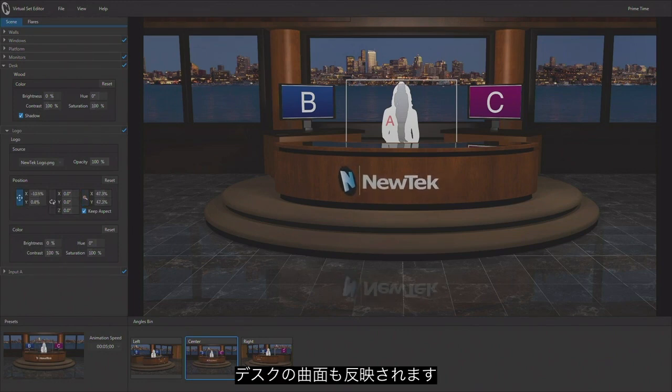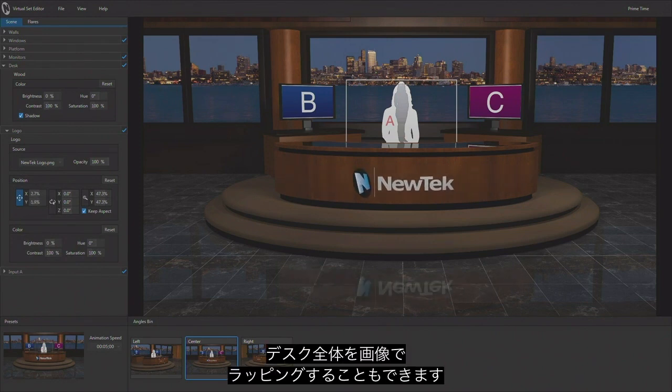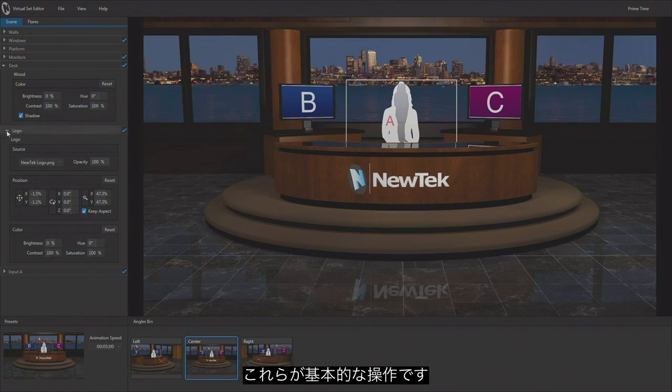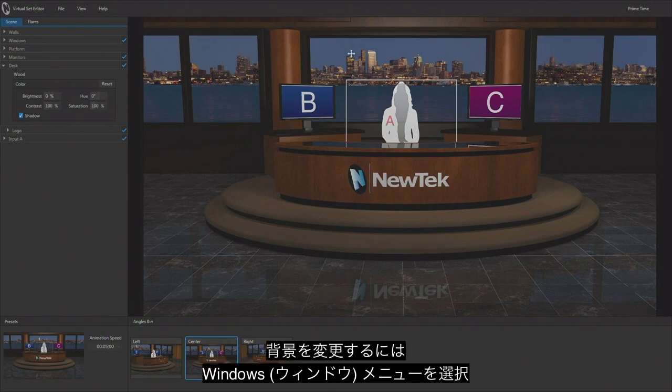And if I position the logo, you'll see that the logo is actually wrapping on the desk, which is also a nice feature which could be used if you wanted to have a graphic that would wrap all the way around the front of the desk. That's totally possible as well. So that's some of the basic modifications that we make to the set. Another thing people very often want to do is to be able to replace the background here in the set.